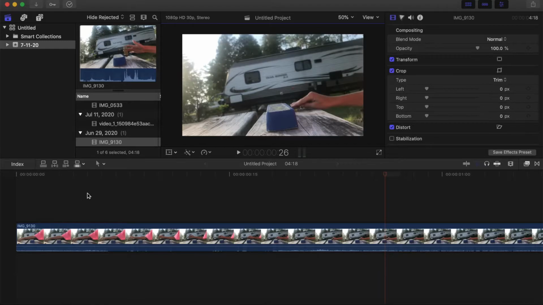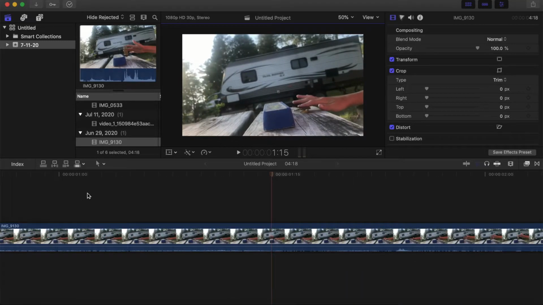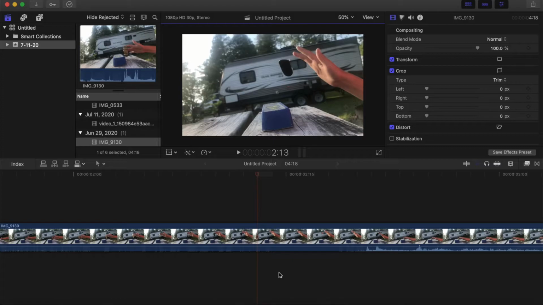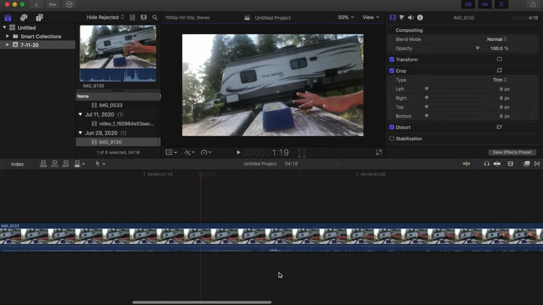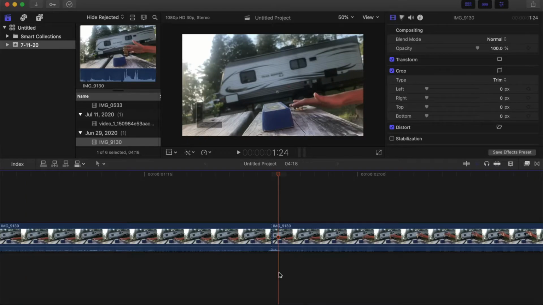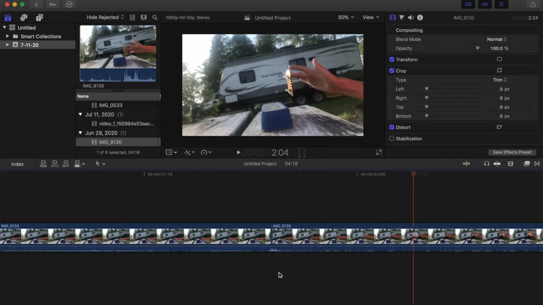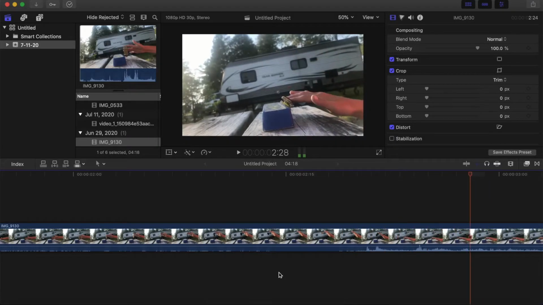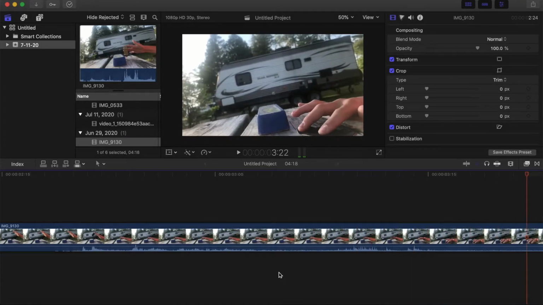Okay, so you want to start when you want to start to track it. You want to trim it. So mine is right here. You want to hit Command B. Command B trims the clip. And then you also want to trim it at the end when you want to stop tracking it.